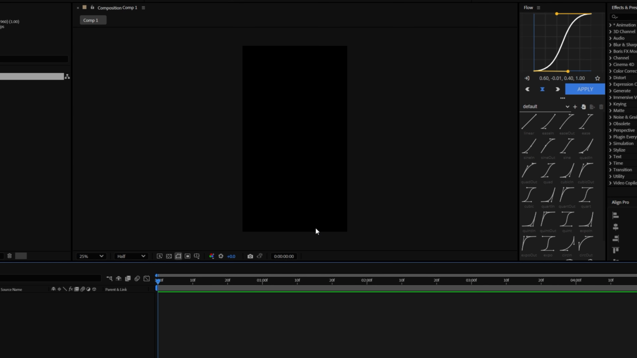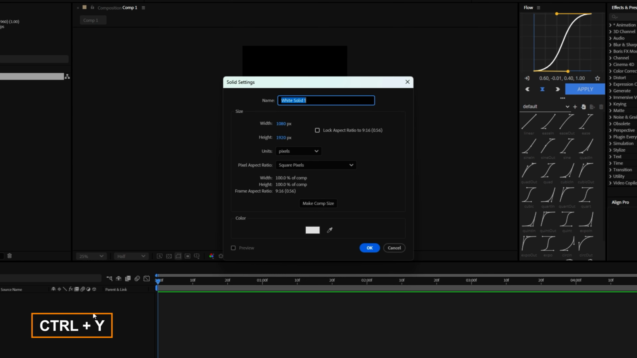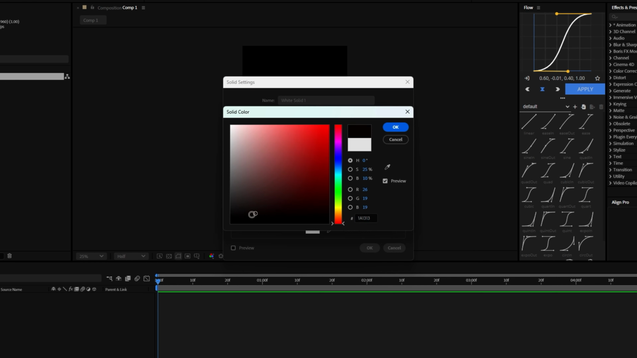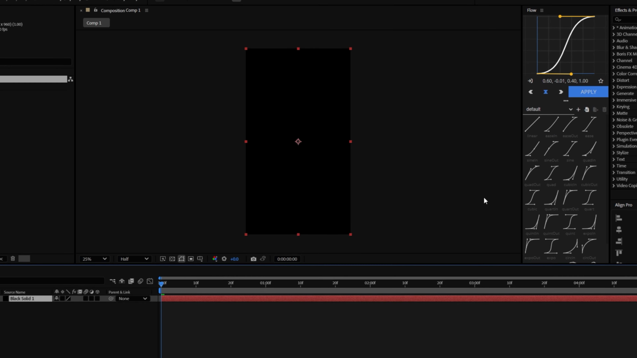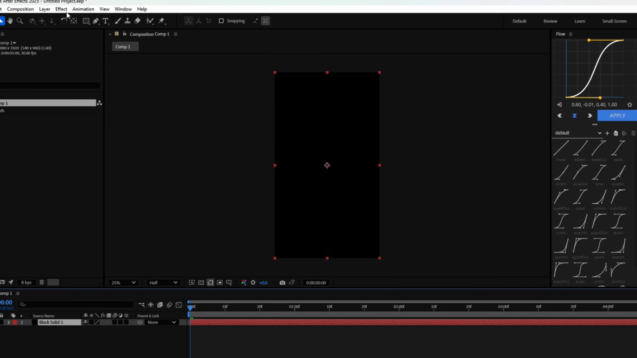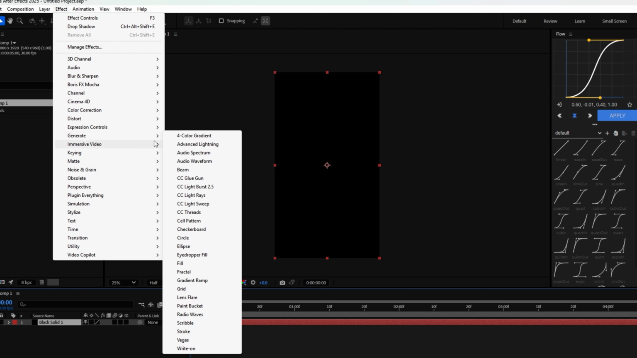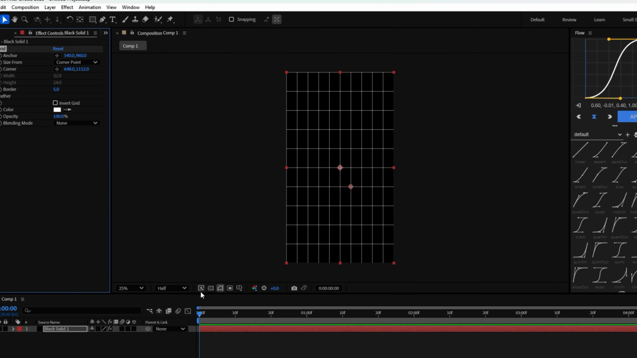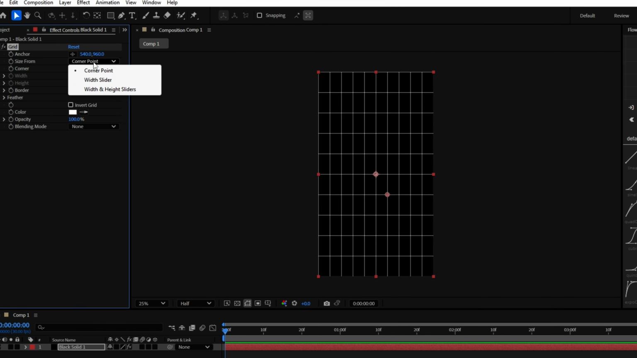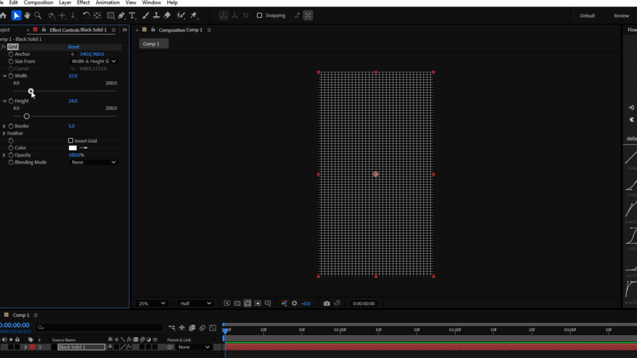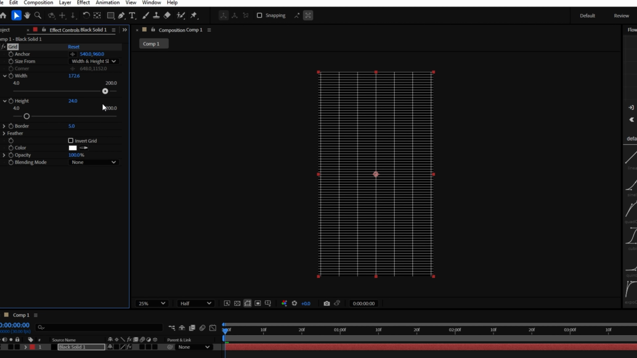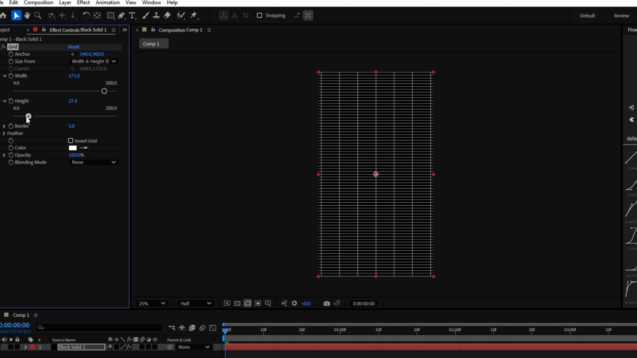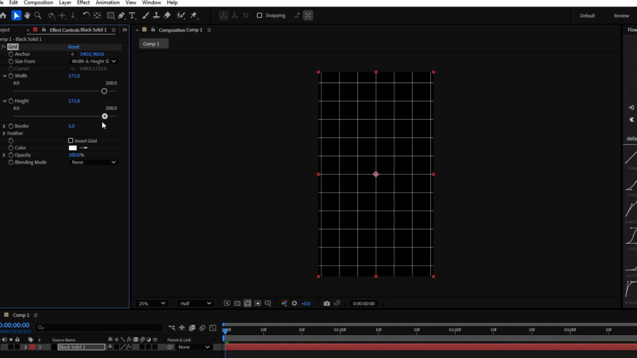Now create new solid layer by pressing Ctrl+Y. I am going to change layer color to black, but it doesn't matter. Now go to Effect, click on Generate and click on Grid. Now you can see the grid layer is generated. I am going to change size from width and height. Okay, now I am setting around 170 for both of them. Perfect.